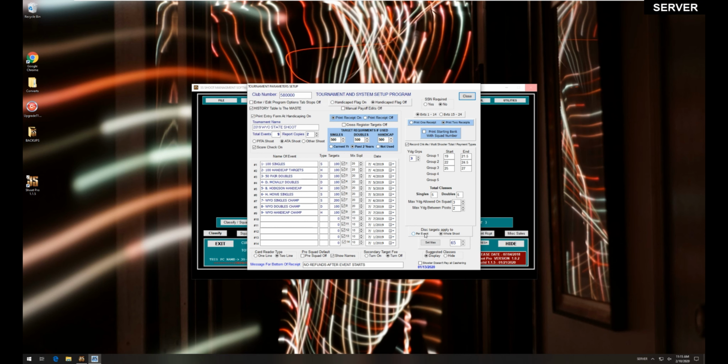The discounted targets applies to, that's for special classes that get discount targets. So for example, let's say that we have juniors who are not allowed to play options in order to get discounted targets. We can say that that discount applies per event or per shoot. So if it's set to per event, if that shooter plays one option in an event, then they're full price targets for that one event.